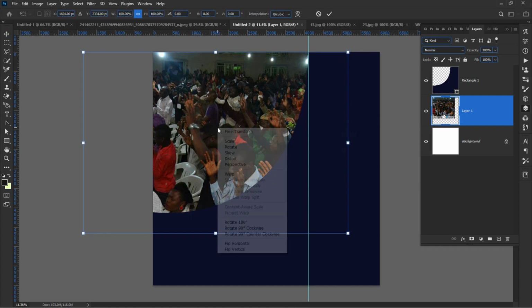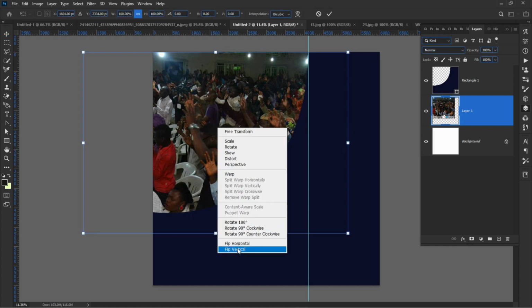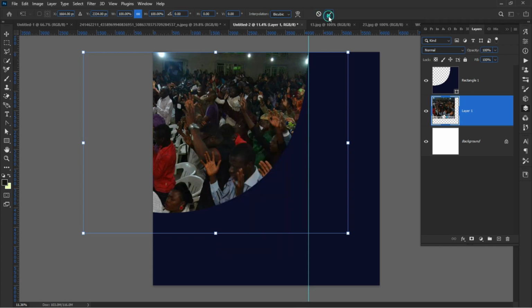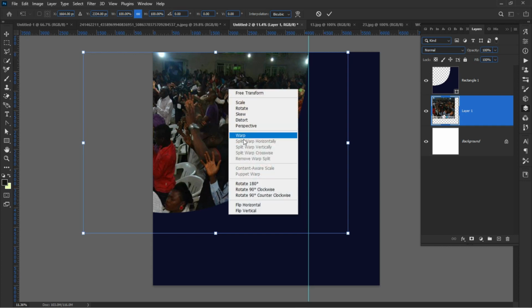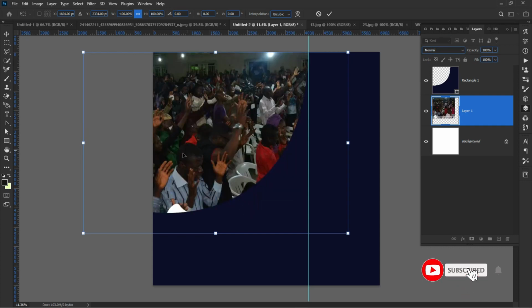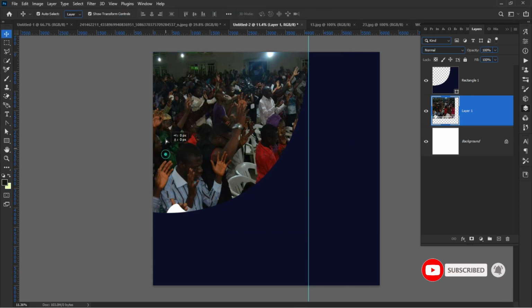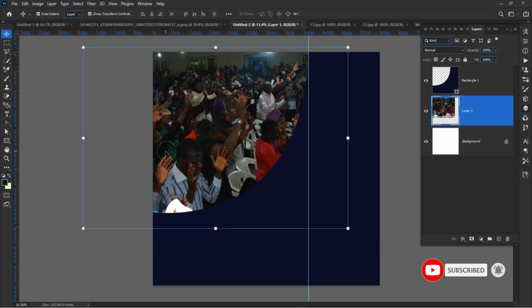I'm going to turn it to face the side. So just click on the line right there. Then right click and flip horizontal. So here we go. Now what I have to do is I'm going to create a layer mask. So just click on this symbol right here.